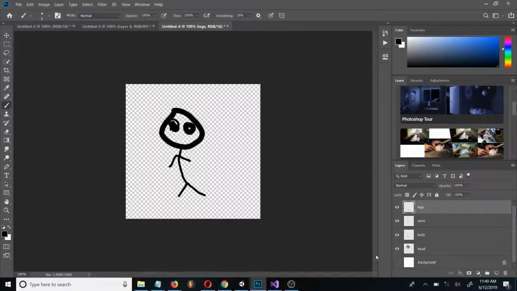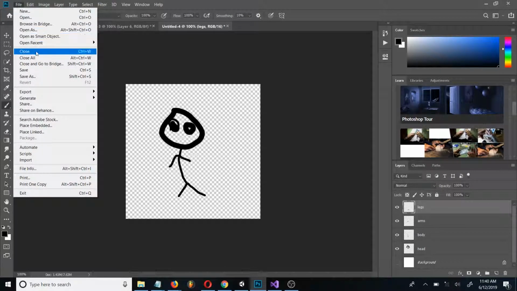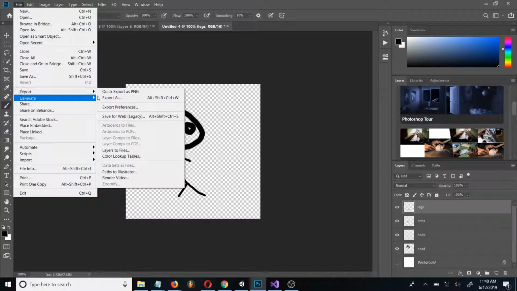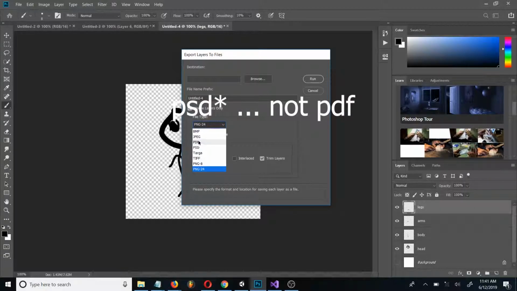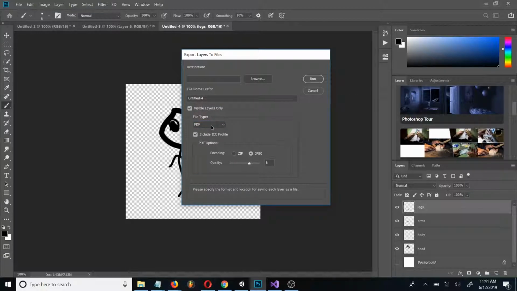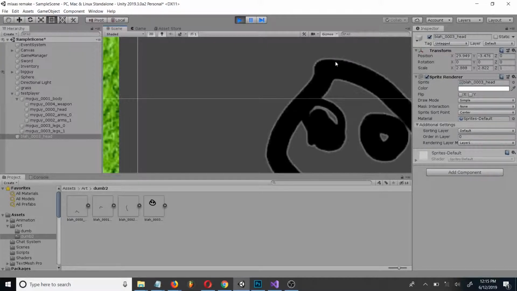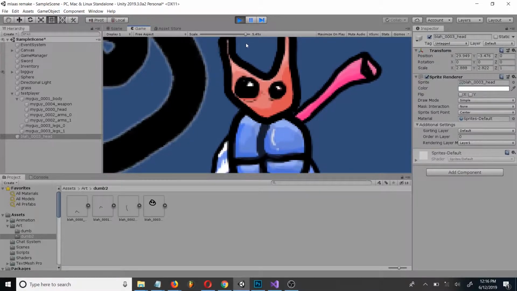So you want to turn the background off, and you want to go up to File, and you're going to do Export. Now, you hit Layers to Files. Now, I ran into the problem of exporting to a PDF, and Unity can run PDFs. But what happened was, I got this weird white outline on the back of my character, and I'll show you that. That's what this looks like.